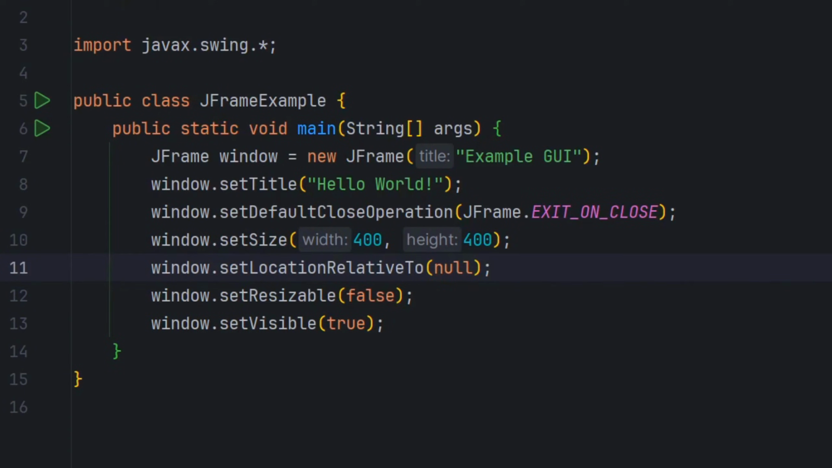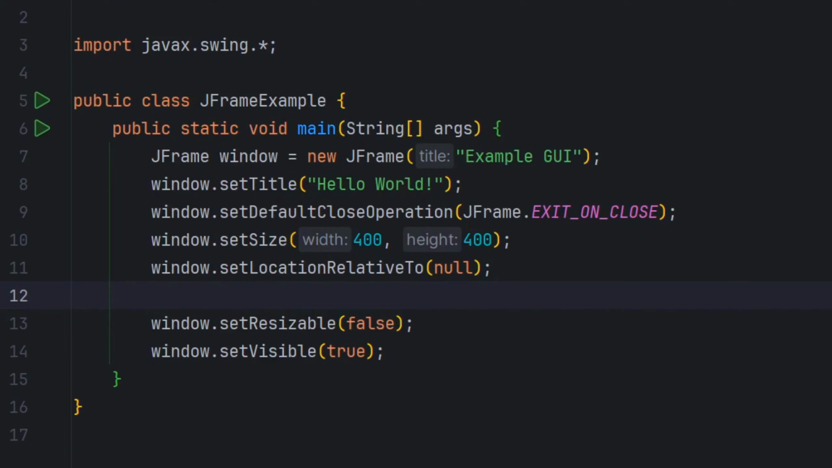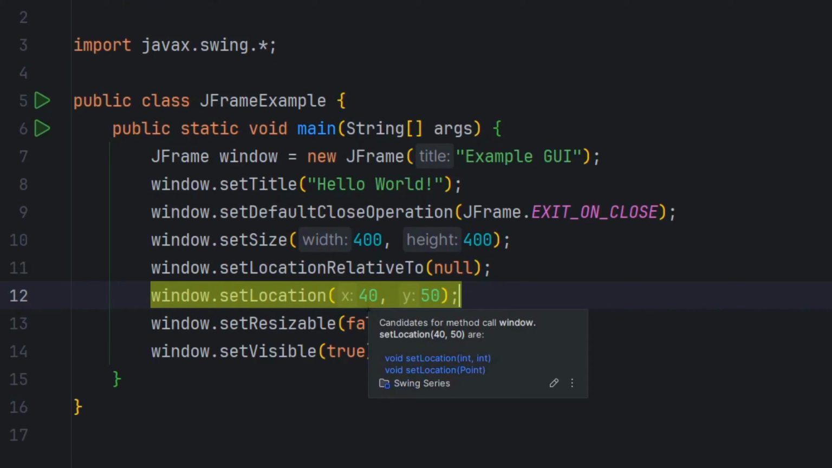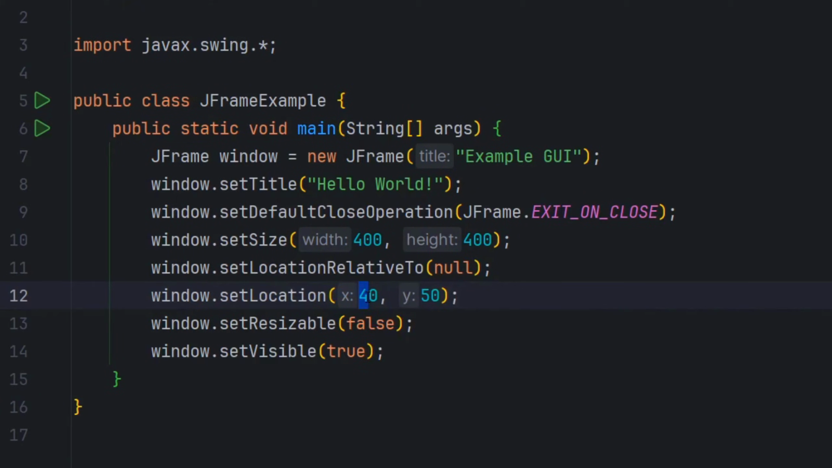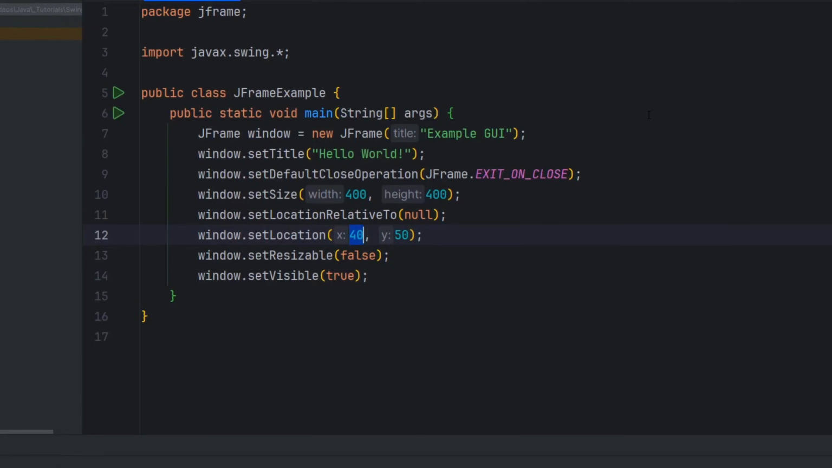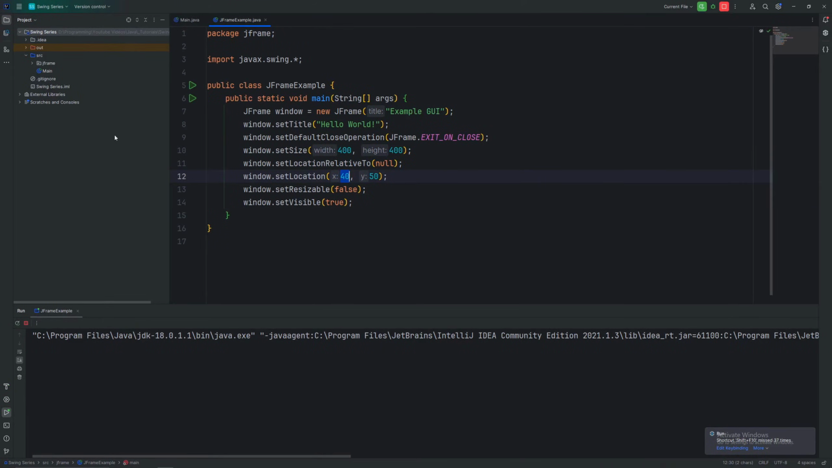So alternatively, you could also pass in specific XY coordinates to make it appear anywhere on the screen. To do this, we call on the setLocation method and we pass in an X and Y coordinate. In this case, it's going to be 40 pixels from the top and 50 pixels from the left. So if we execute this code, it should appear around this area.